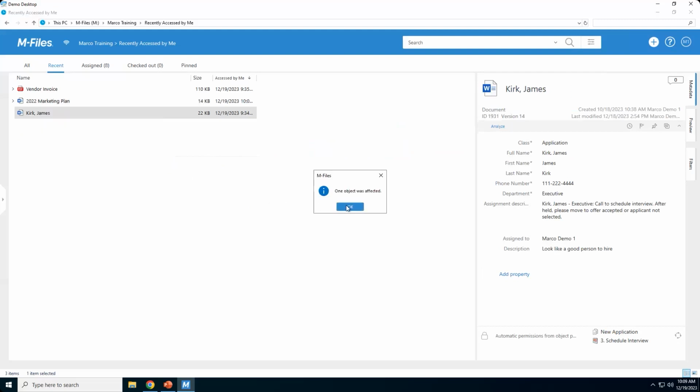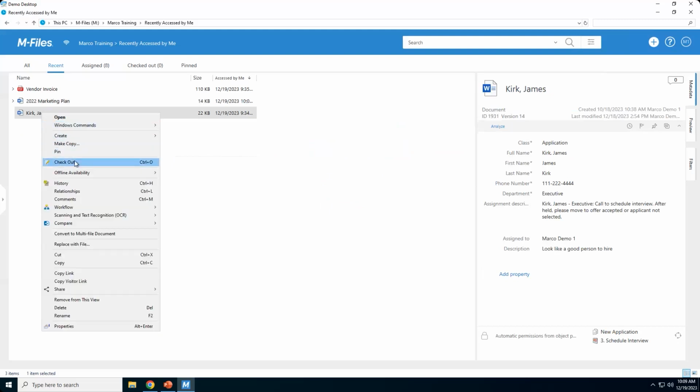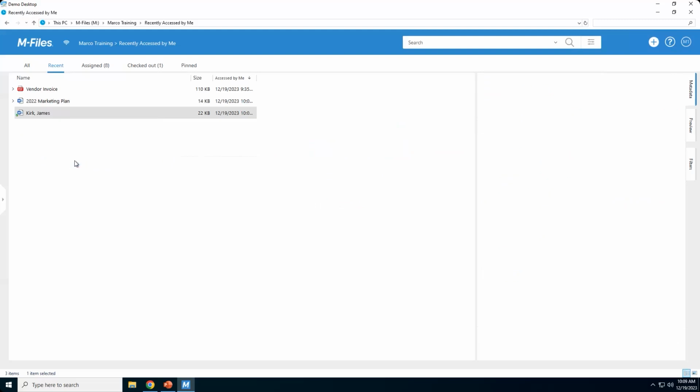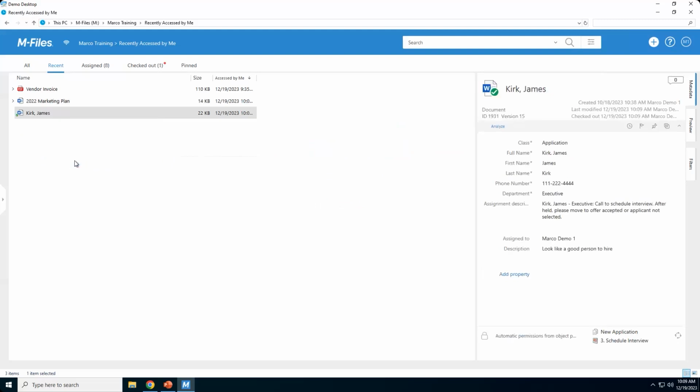So we did that, and get a confirmation screen. Now what I'm doing before I go offline is I'm going to actually check out that document. When you check out a document in mFiles, nobody else can make edits to it until you check it back in.